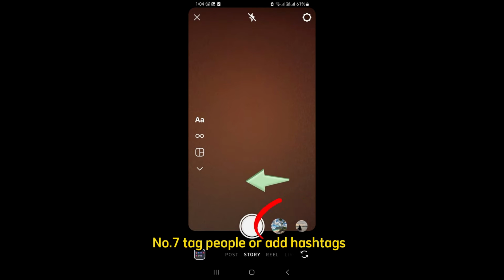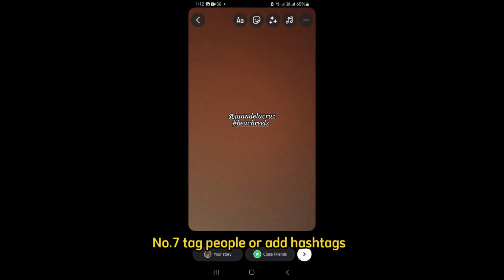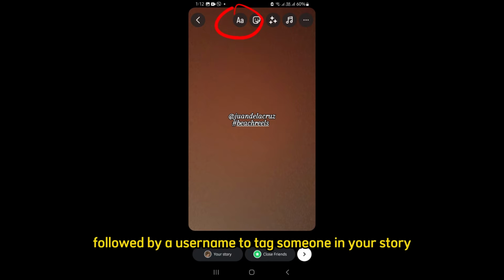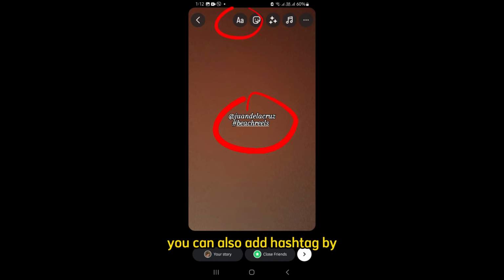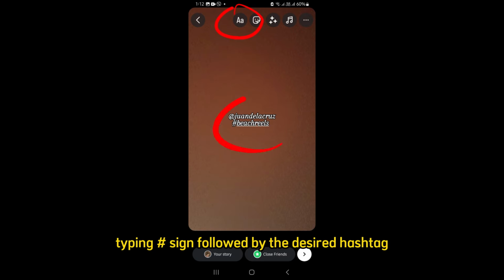Number 7. Tag people or add hashtags. If desired, tap on the text icon to add text. Then type @ followed by a username to tag someone in your story. You can also add hashtags by typing # followed by the desired hashtag.